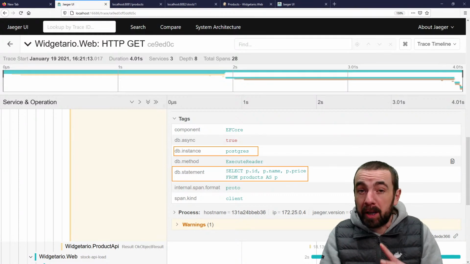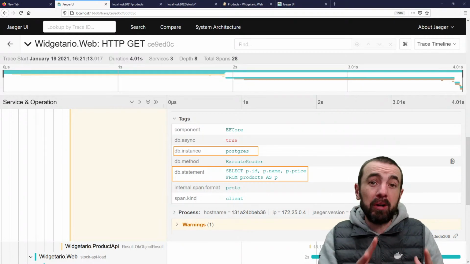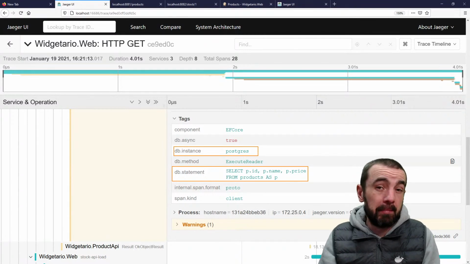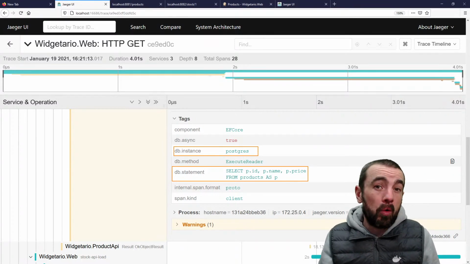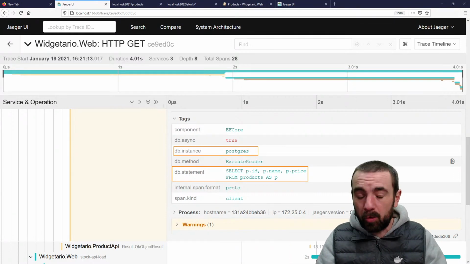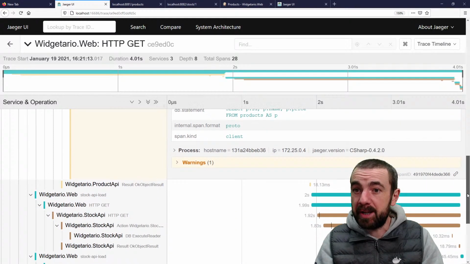So again, I get some really useful detail here without having to do a whole bunch of work. I can drill down to see my website called to my product API, and my product API made this database query here. That took a lot longer than I thought, so I can hand that over to the DBA so they can optimize it or put indexes in or whatever. So I get that level of detail there just from adding my Jaeger support.